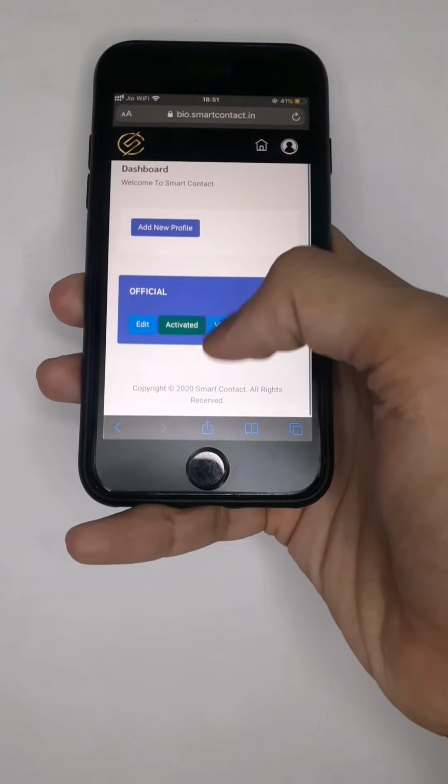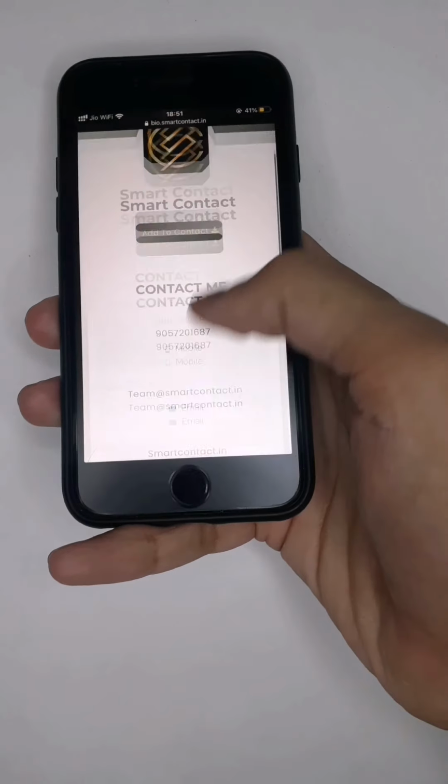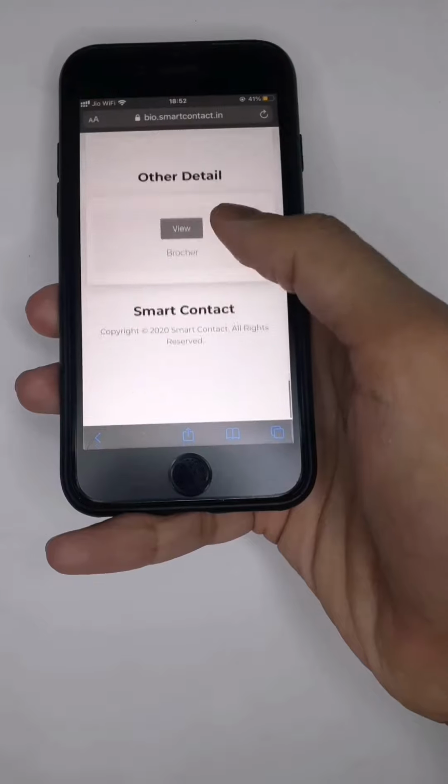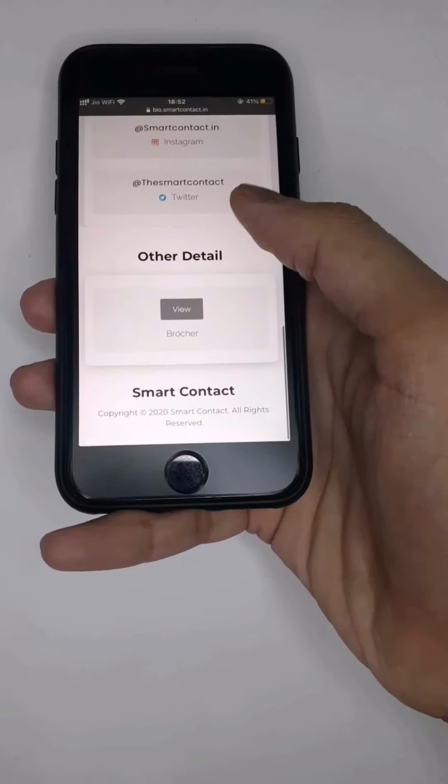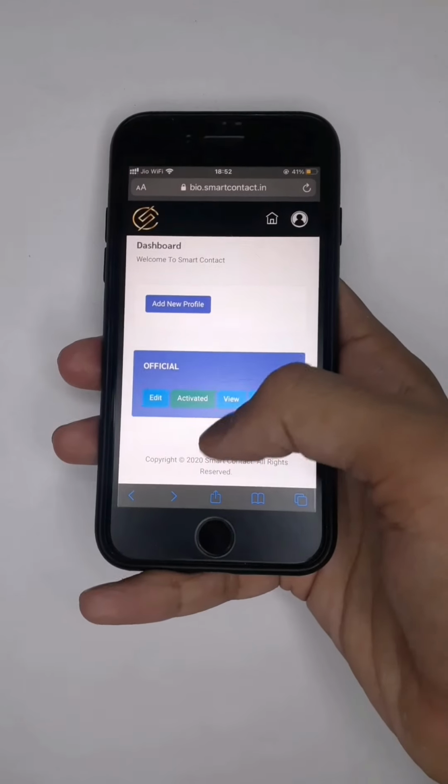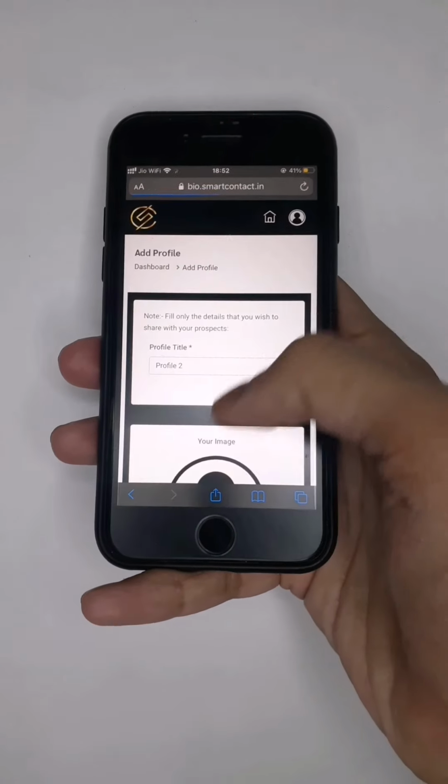You can view your profile to see how it looks. And you can edit your profile also. You can add multiple profiles by clicking on the Add Profile button.